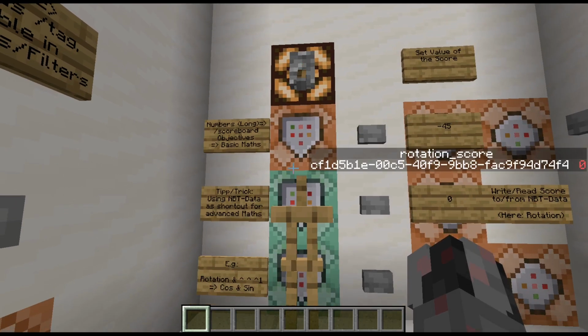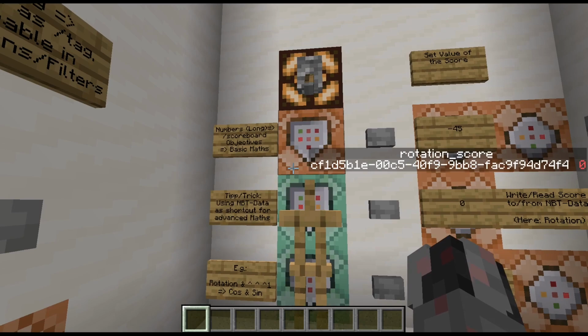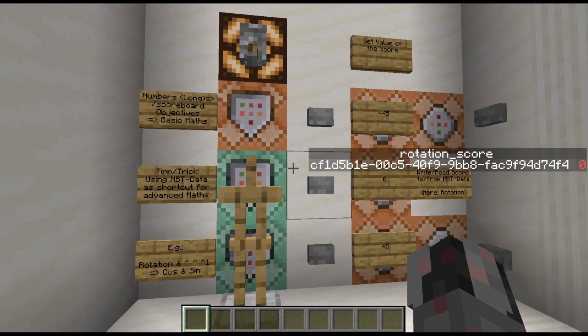Now, let's talk about a little trick. You can actually store or read information from a scoreboard objective and write it into NBT data, and vice versa. This is something I first saw used by SafBling in his Bling edit, and I find this a very interesting concept and it can be quite powerful. It can also be used, for example, to shortcut advanced math. I will show you what I mean in just a few moments. But first, let's show this example here.